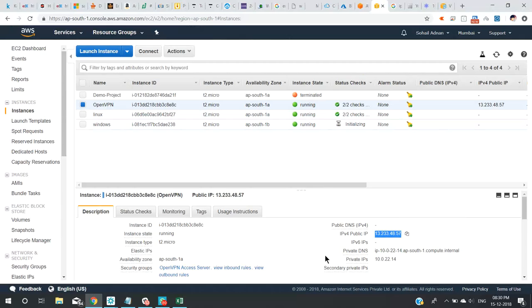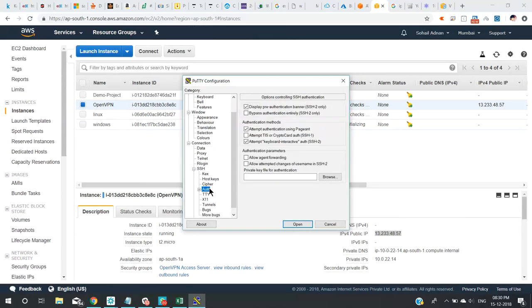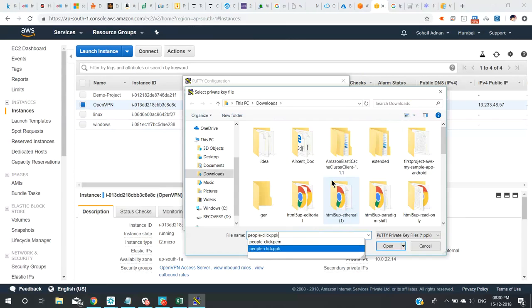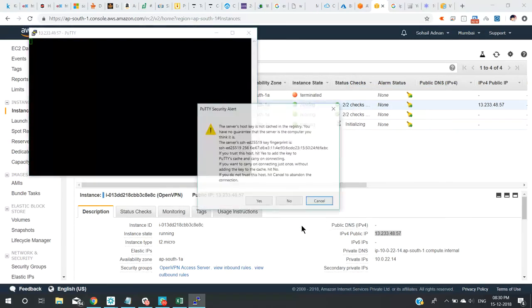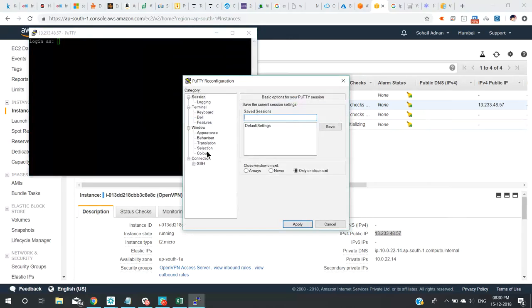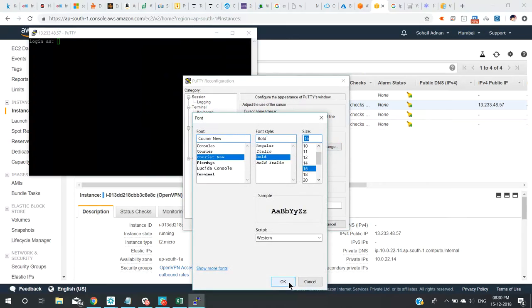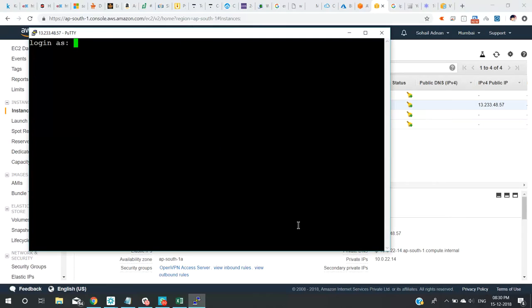So let me copy this quickly. PuTTY, auth, SSH. Let me increase the font size. All right. So I have read the document already, and I have done this configuration previously. So I know the credentials, but in case you want to find credentials, you can go to the OpenVPN website for the AWS image, and you can find the details there. So the username is openvpn. AS stands for access server.